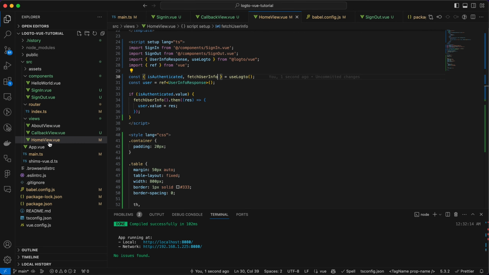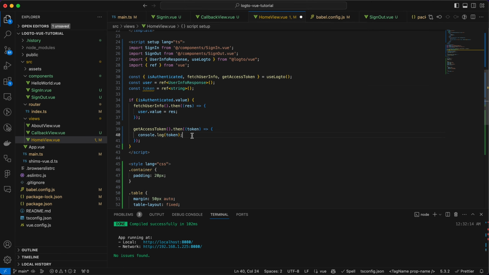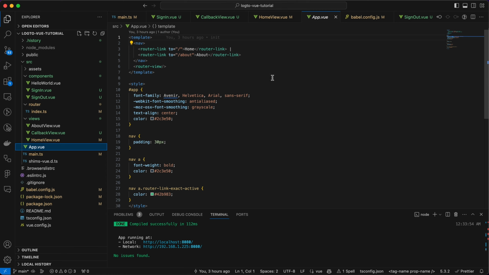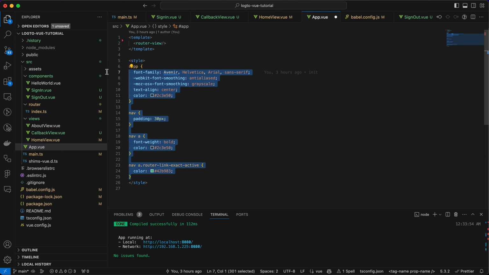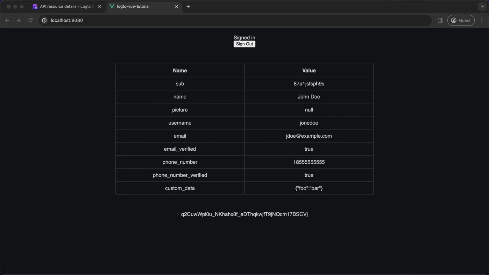Finally, we are going to show you how to fetch access token. Logto Vue SDK also provides this useful method called getAccessToken. Call it in your component. And let's output the value to the page. There you go. That's our opaque access token.